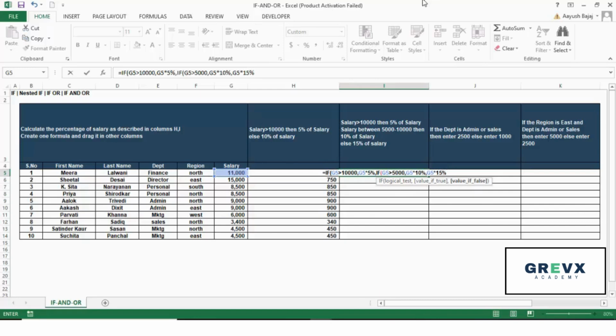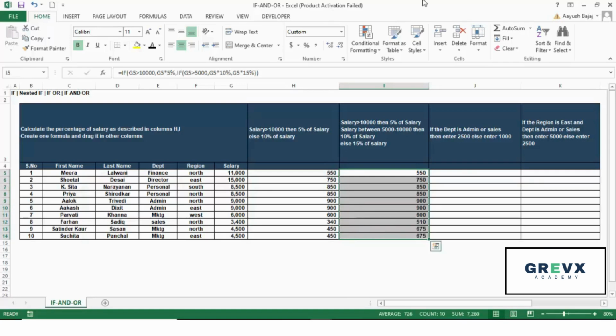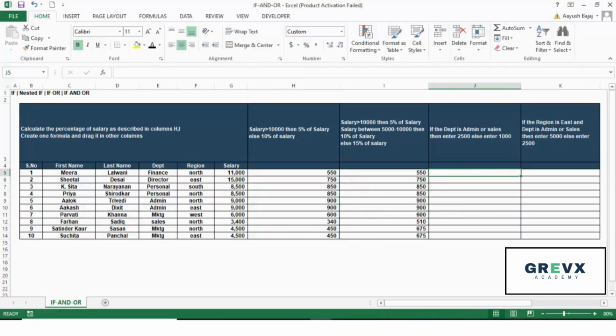So how many brackets have I opened? Two brackets. How many brackets will I close? Two brackets. Press enter and simply press Control D. That's how I solve a nested if question. I hope you have understood, guys. We were very slow with this. I'll give you a minute to grasp the concept and to try again. Alright, I hope you are clear with this. Let's move on to the next question.